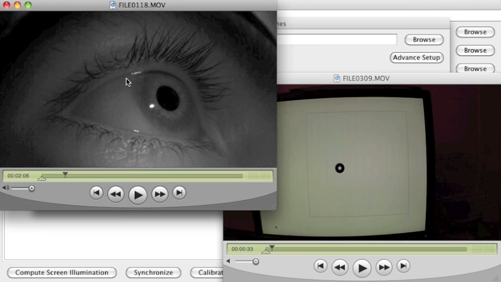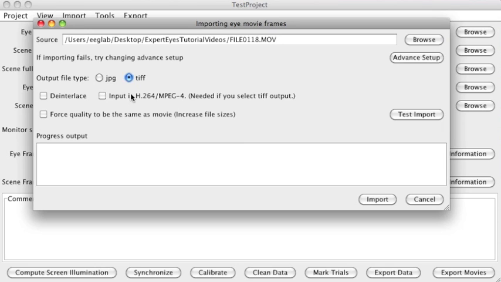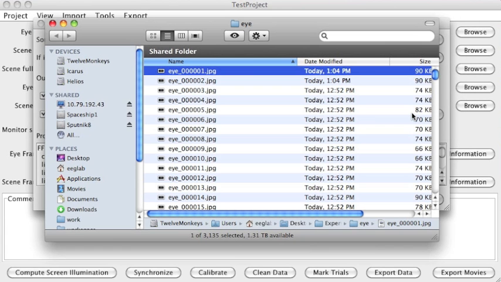As you can see, our data here is very good for the eye and very good for the scene because we're using an HD tracker. So JPEGs will be fine. I'm going to use all these parameters depending on what kind of data you actually collected. And I can test these parameters and see if I'm happy with it.